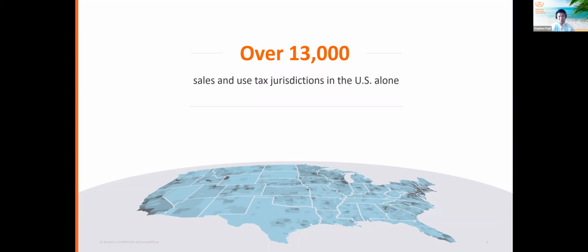On top of this geography is also your product taxability. There's tax codes for every single product out there. Avalara is a software company. Our software is taxed differently in all of these jurisdictions. And I'm sure as you start to think about your own product set and what you're offering as a business, there's probably a lot of different categories that those services and products fall into as well. So the combination of this creates millions of different ways to be taxed on your products, depending on where you sell.